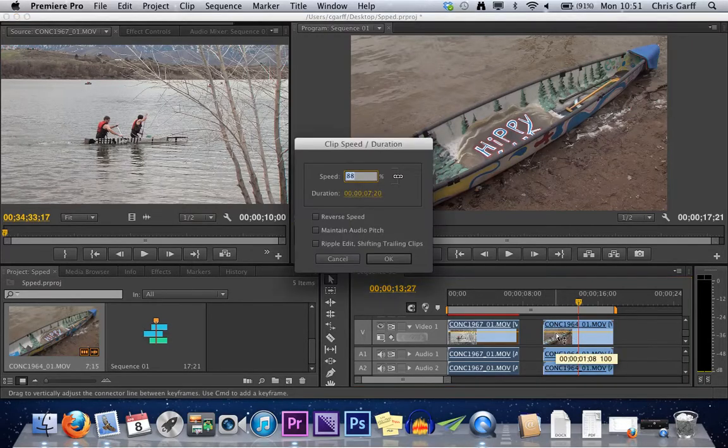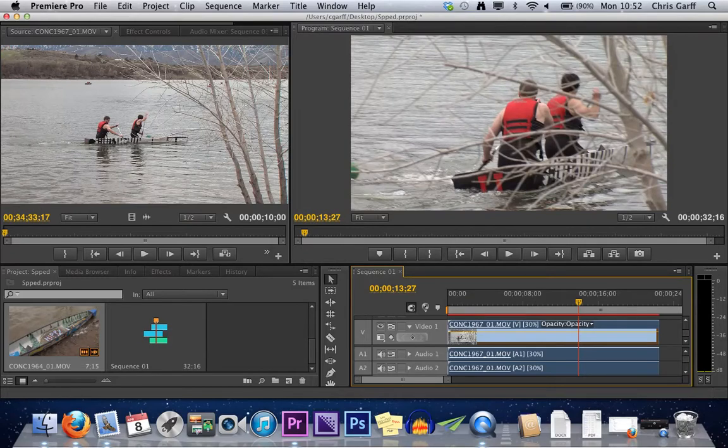So if we wanted to actually do that, we would come up into the ripple edit and shift trailing clips. We would select that setting there. So if I now change this to 30% and move that, you'll notice it shifted everything down the timeline.